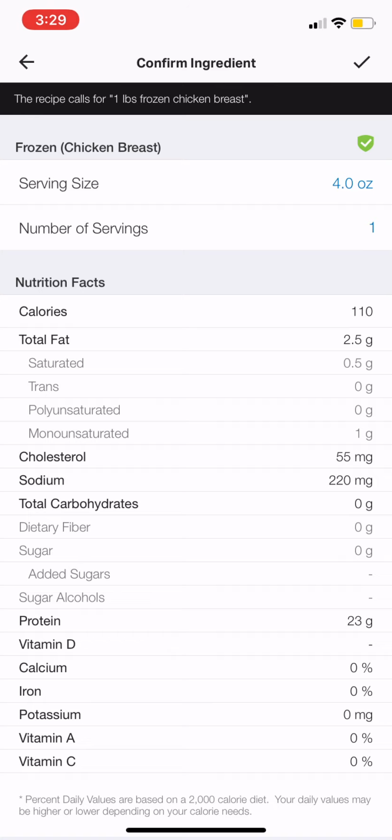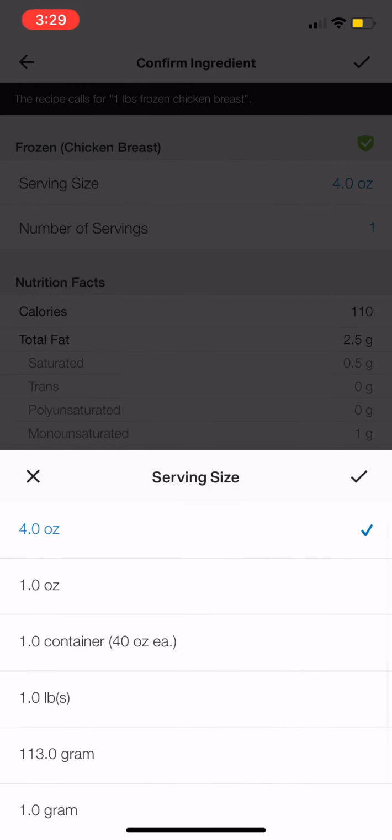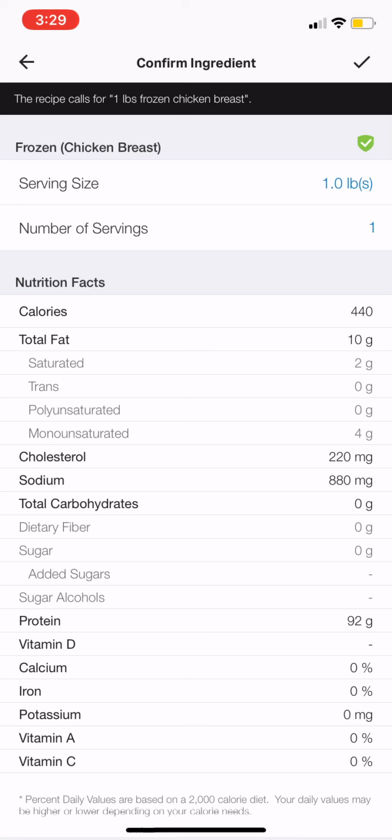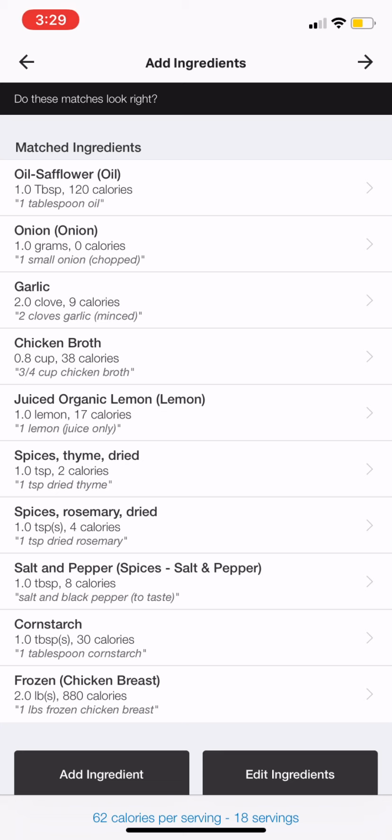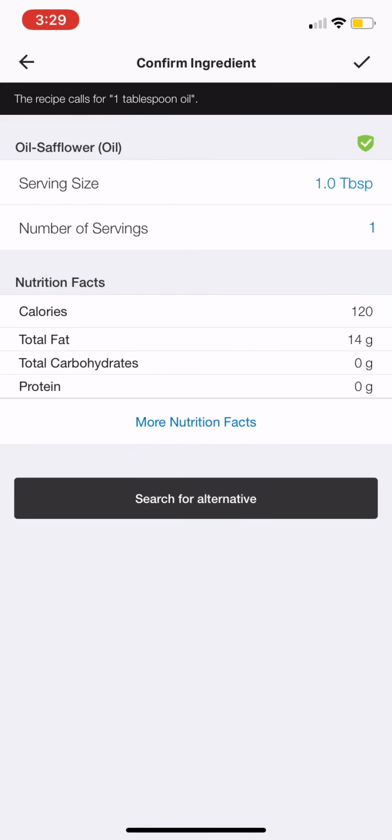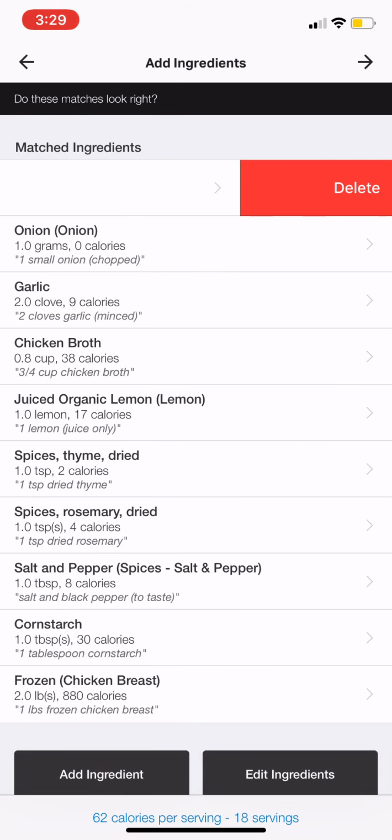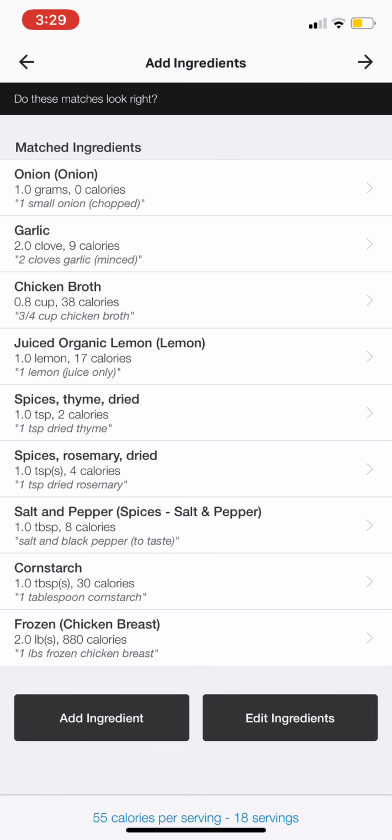So chicken breast, 4 ounces. You can also go here and click on it, and I'm going to switch to pounds, and I'm going to do 2 pounds. Okay, so I changed my chicken breast, and that'll go back down to the bottom. I would say olive oil. Actually, I don't think I added any oil, so I'm going to swipe and delete. So onion, garlic, chicken broth, lemon, some spices. All right, I think that looks pretty good there.